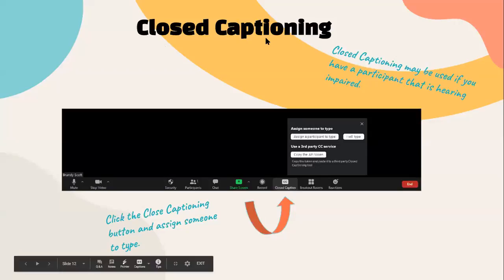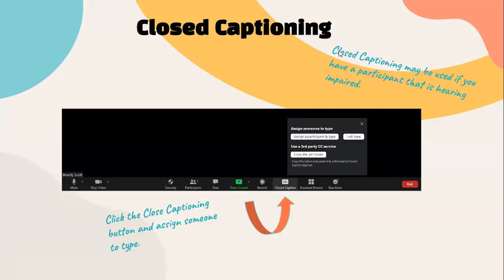Closed captioning. We don't use this very often. This can be used for hard of hearing participants. The closed captioning button is down here on your bottom toolbar. Okay, once you click this, you can assign a participant in the meeting to type in the closed captioning, which will show up on the screen. Very simple to use.